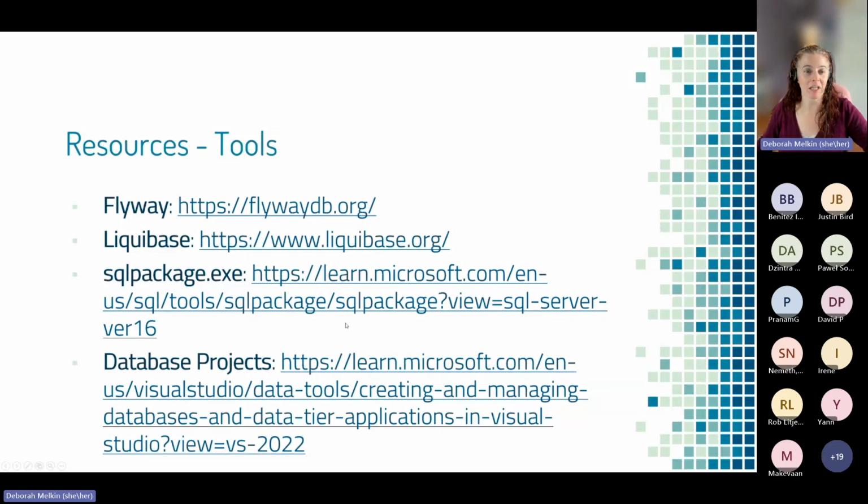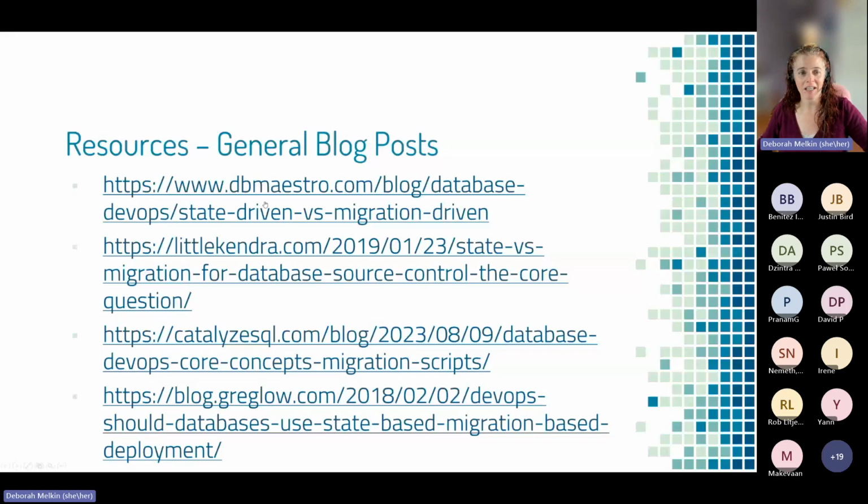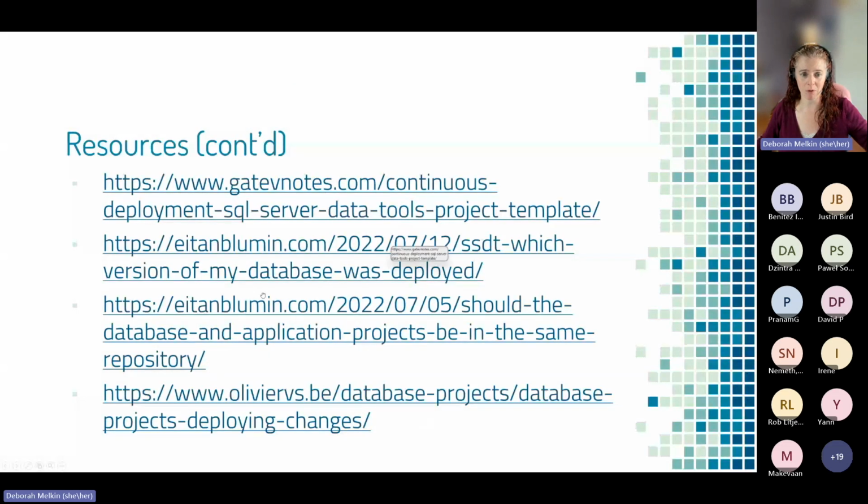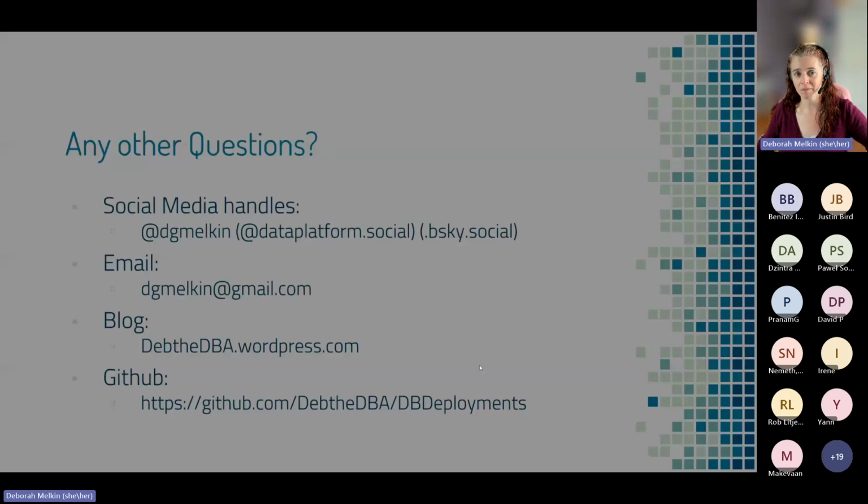So my apologies for running over, but I do have a bunch of resources on various things. Hopefully you have better luck. I have a bunch of general blog posts that people have written over the years about some of the different things you can do with database projects. Eitan Blumen has one about how you can version your database projects better, so you can see which version was deployed. So there's a lot of different things about deploying those, so it's definitely worthwhile.